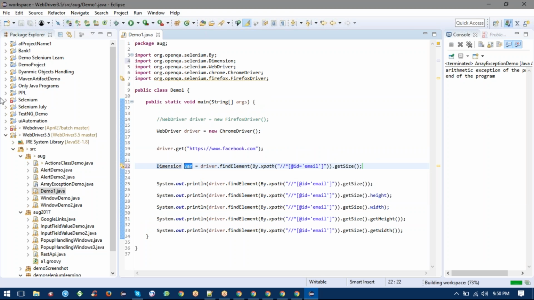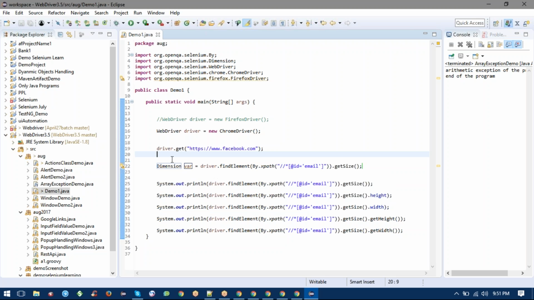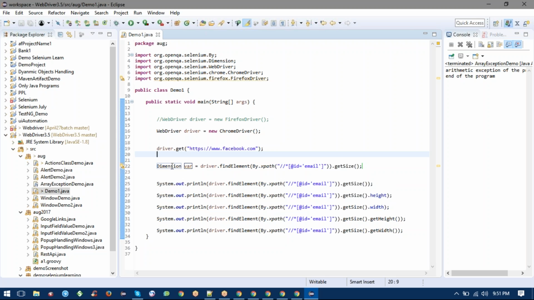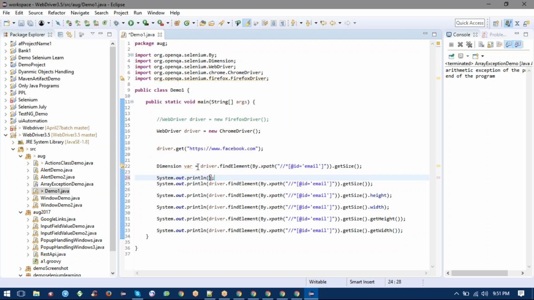It's very simple. The first time, people used to think, what is Dimension? Dimension is a class in Java, or you can say a class in Selenium, because it comes from org.openqa.selenium.Dimension. So it's a Dimension class in Selenium. I am storing it somewhere and later on I can print the value. Say SYSO, control spacebar, and I am just passing this variable.